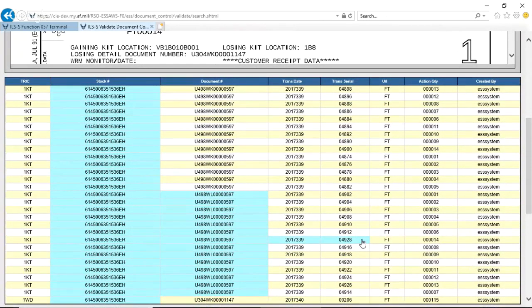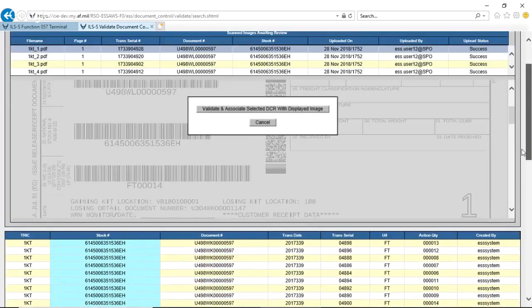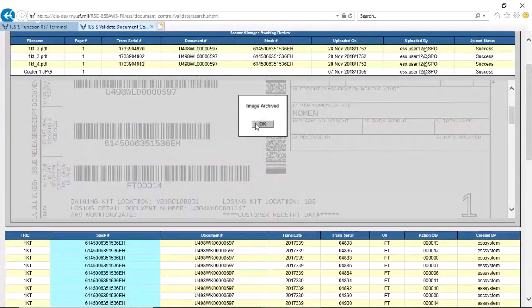So, this is our test environment. So I got a lot of 1KTs with the same document number, and that might not be very realistic in production, but what it shows you is that it read the stock number, document number, and transaction date, serial number. And of course, that's the one I want right there. I'll come up here, you're supposed to validate that everything matches. Once you validate it, you hit go and move on to the next one.